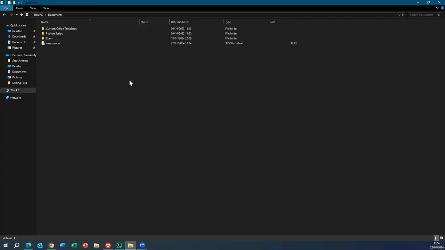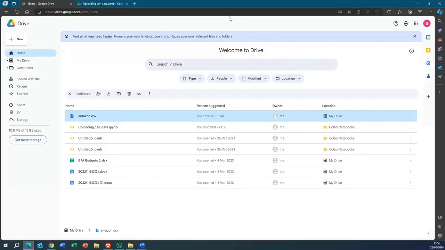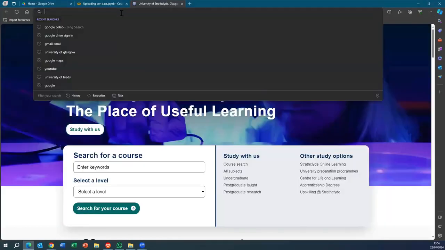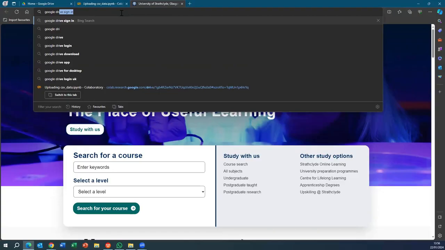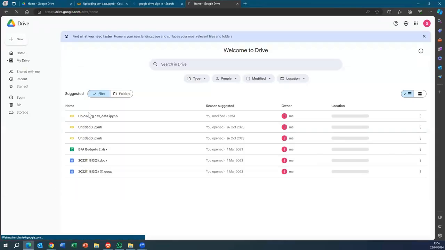So the first step is you are supposed to come to your browser and search Google Drive. Let's say Google Drive. Then you sign in. So this is your Google Drive. It will bring you here.